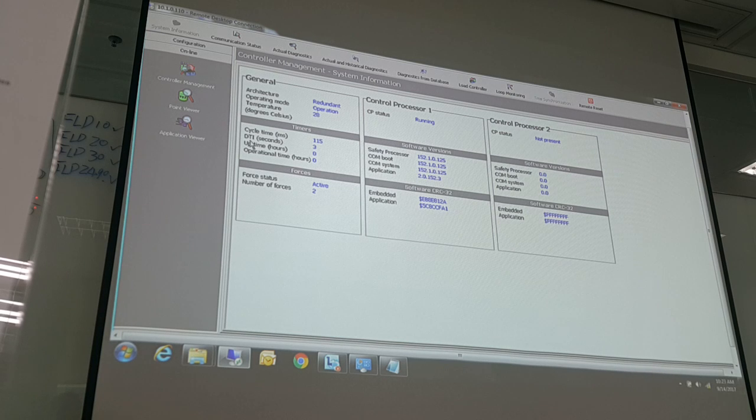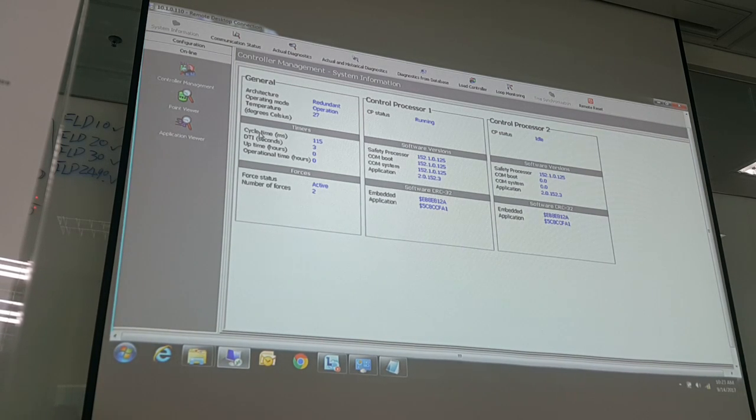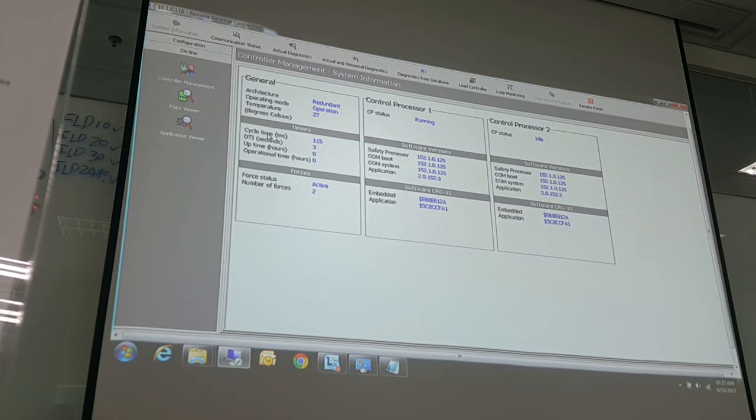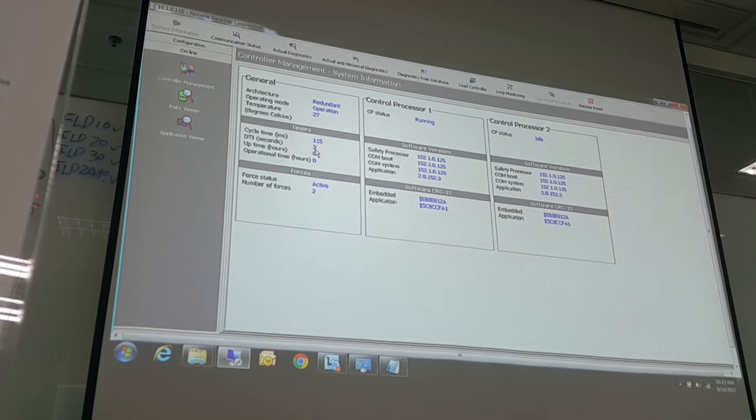3 seconds, yeah. Diagnostic test interval. Yes, this one, the cycle time should not be more than the DTI. The duration of the cycle time means the duration in which our system checks all of these components. And this should be shorter than this. If it is longer than this time, it will shut down.